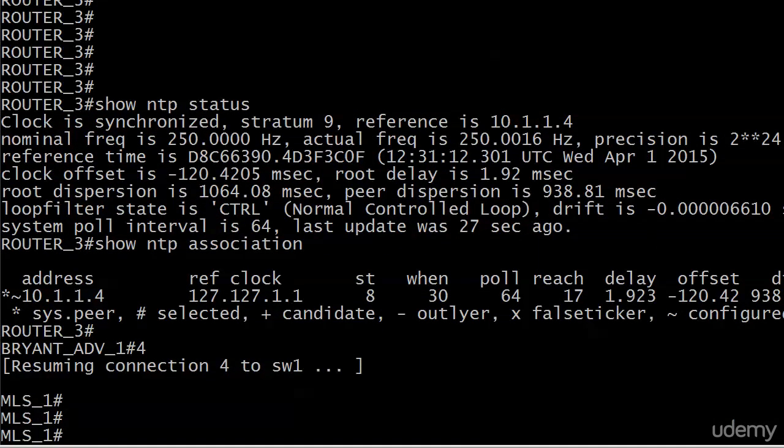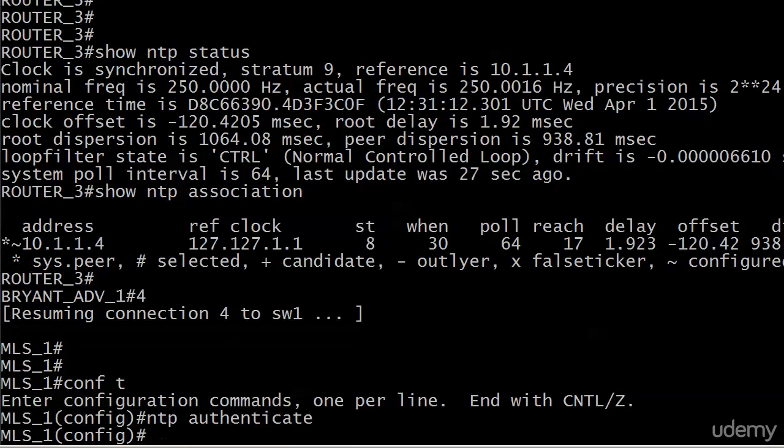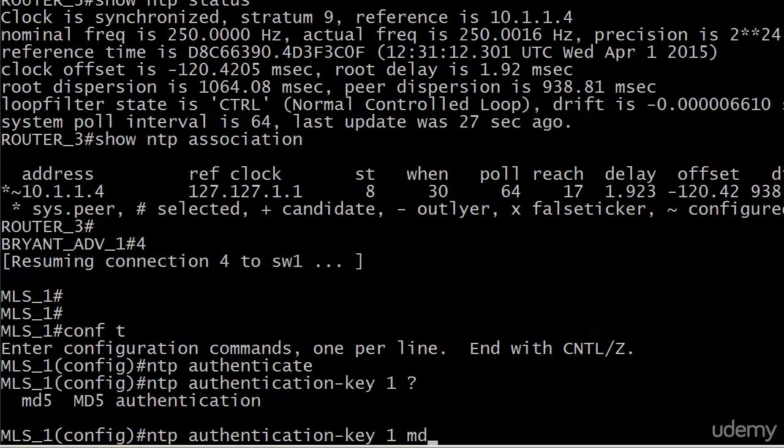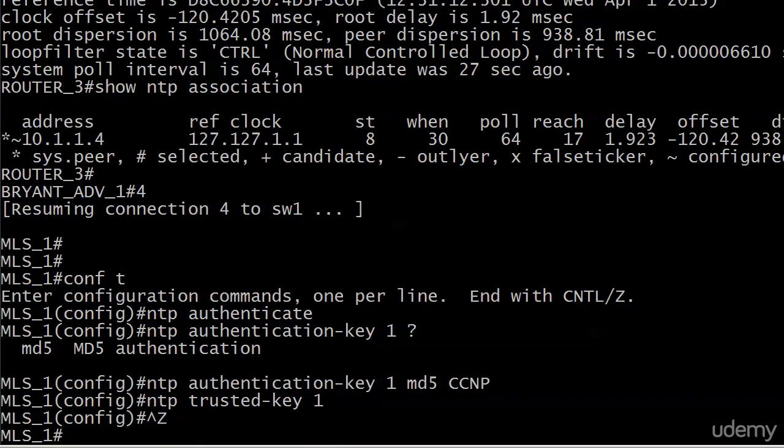Now we're going to set up a little NTP authentication. We're going to start over on the switch. We're going to have 3 commands on the switch, and then we'll need 4 for any client we add on. First thing we want to do is NTP authenticate, which just enables NTP authentication. Then you've got to define a key for it, and then you actually have to put MD5 and then whatever you want the password to be. Now I'm going to indicate that that is a trusted key, and on your server that's it.